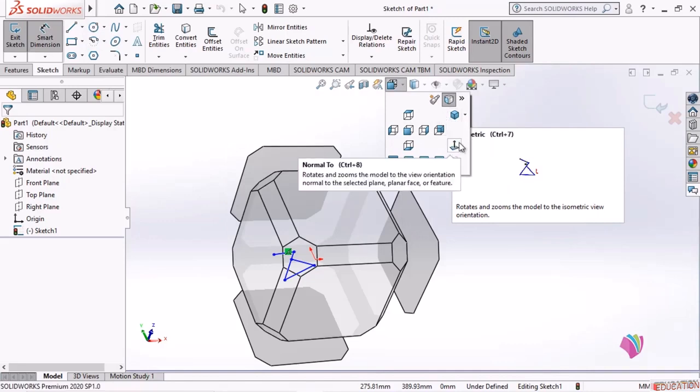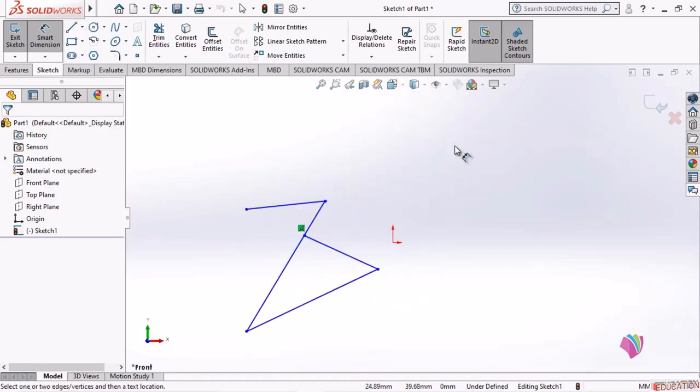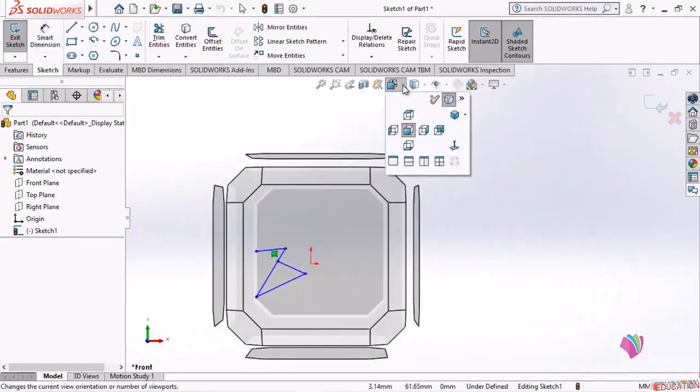And here we have a small icon which is normal to. This is what we want. We want to create the normal view. Click on normal to and you can see the sketch has been oriented parallel to this graphical user interface or our screen. Now if you click here, you can see there are various orientations.